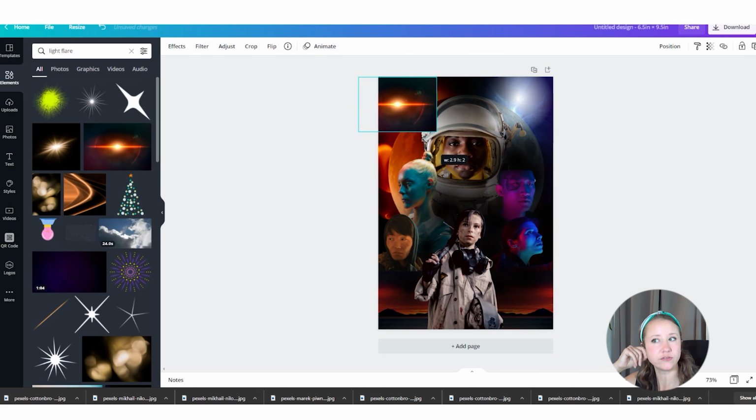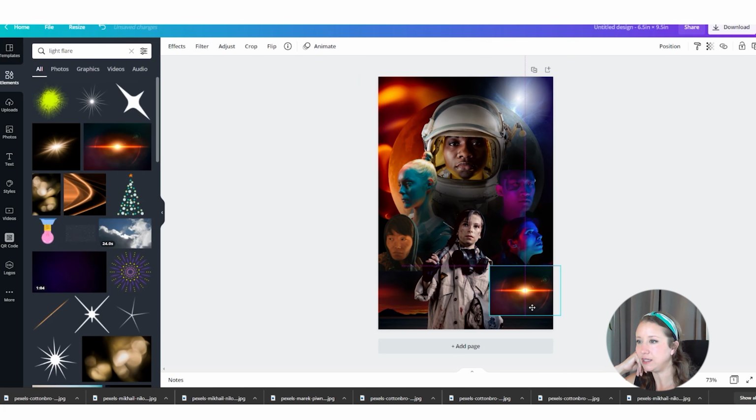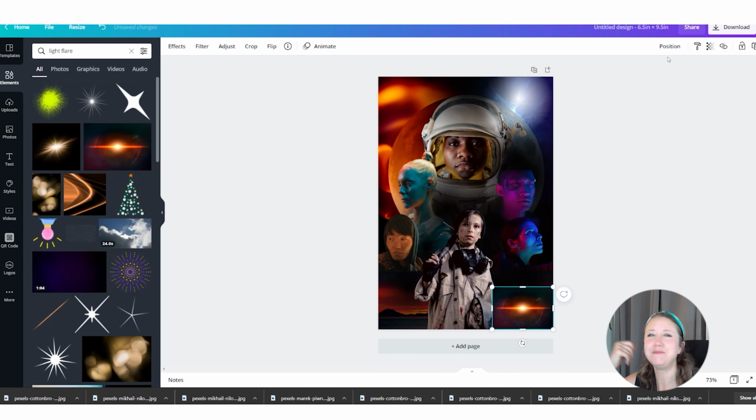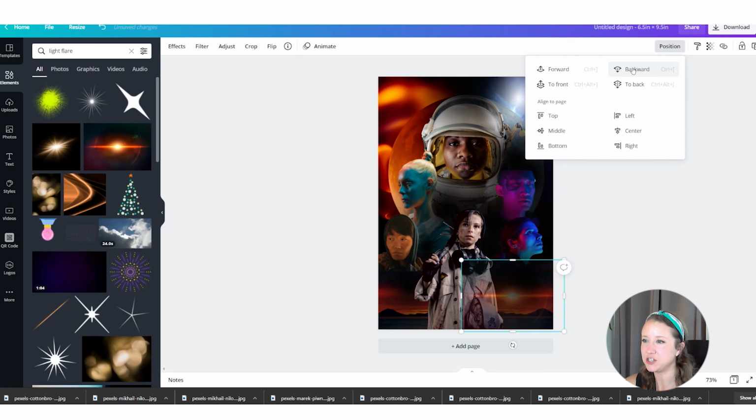Okay, here's the solar flare that I'm adding in, and I'm just deciding where it's going to go. It matches the color really well. Maybe it could go on his head. I tried to put it on his head. It didn't work. All right, and I just adjusted the transparency. I'm going to put it behind the kid by moving the position backwards.